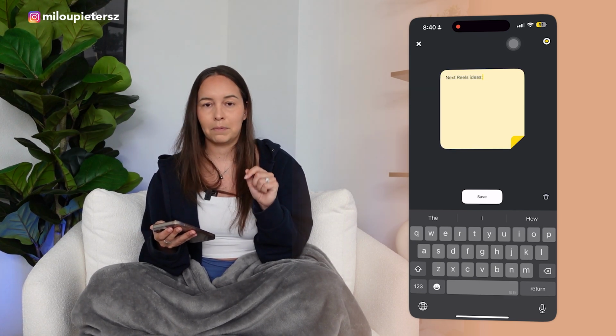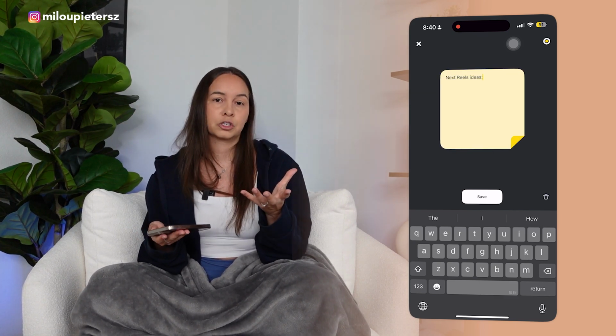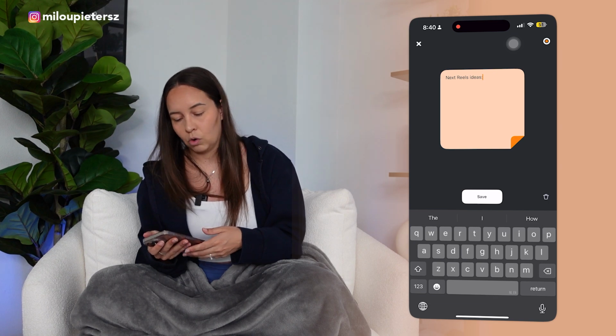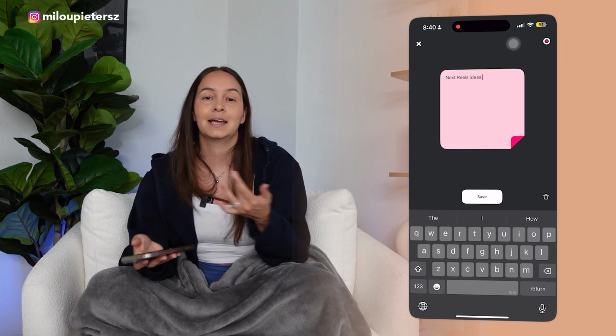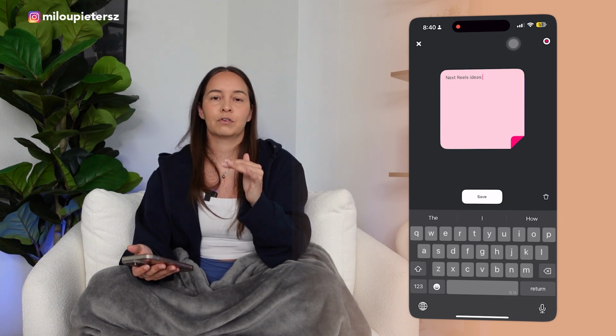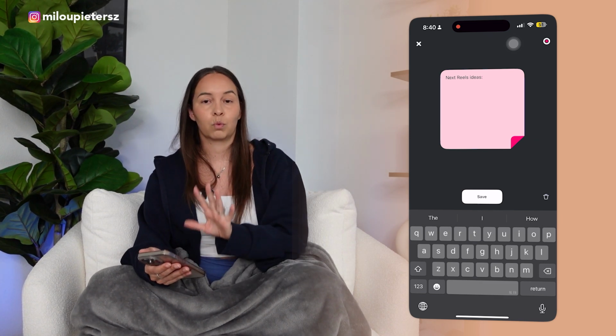Let's say yellow might be for trends, then orange could be for educational content or brain dump post ideas, and then pink could be for entertaining Reels ideas. And so you can have all these ideas very organized inside of one place.